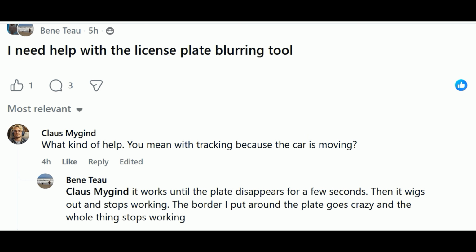Okay, here we have a question from Benny. He says he needs help with the license plate blurring tool. And I needed some more clarification on that because I'm pretty sure he meant something else. Did you mean with the tracking because the car is moving? And he confirms that, yeah, the tracking or the plate disappears for a few seconds and then it wigs out on him and stops working. The border he put around the plate goes crazy and the whole thing stops working. All right, let's show him how to do proper tracking.